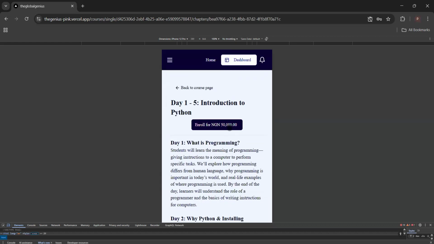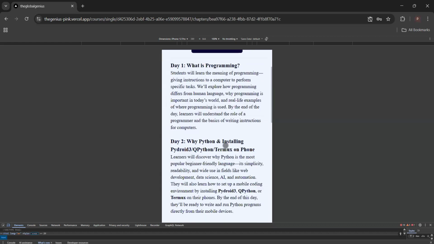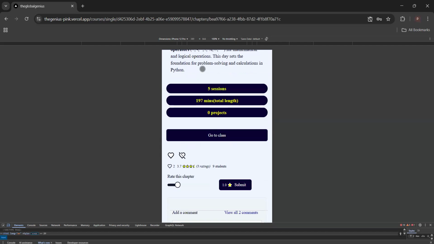So you can see now, this is the chapter. This is the chapter description. This chapter contains 5 sessions, that's 5 classes. It is 197 minutes total length. It has no project. And we have 9 students who have completed this chapter. We have 3 ratings, and then we have 2 likes.